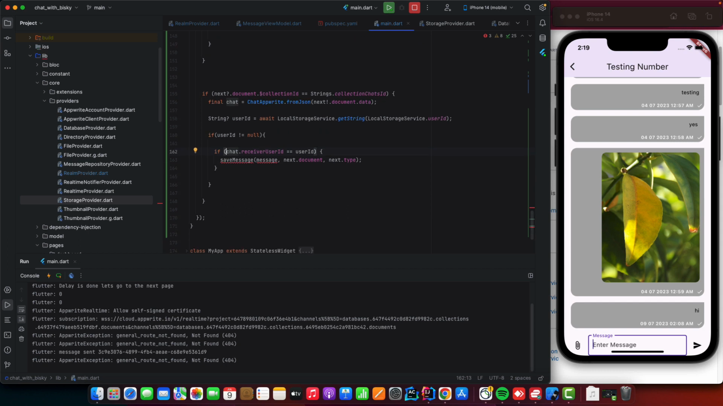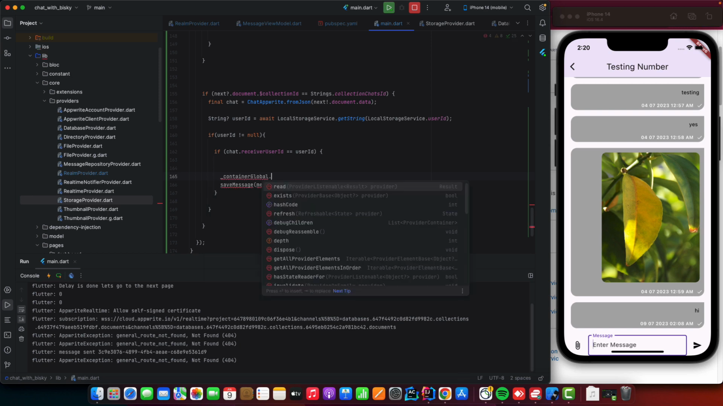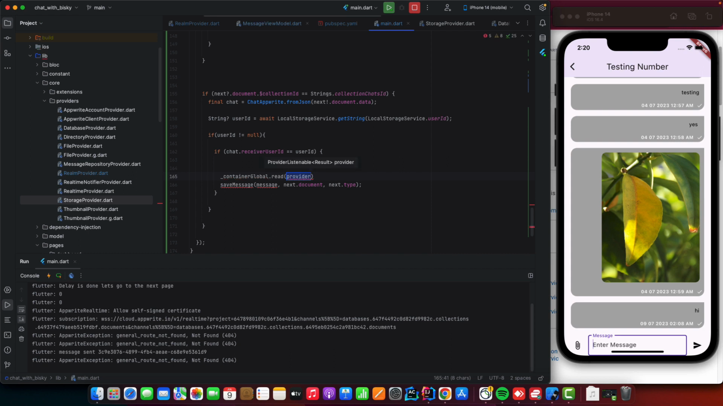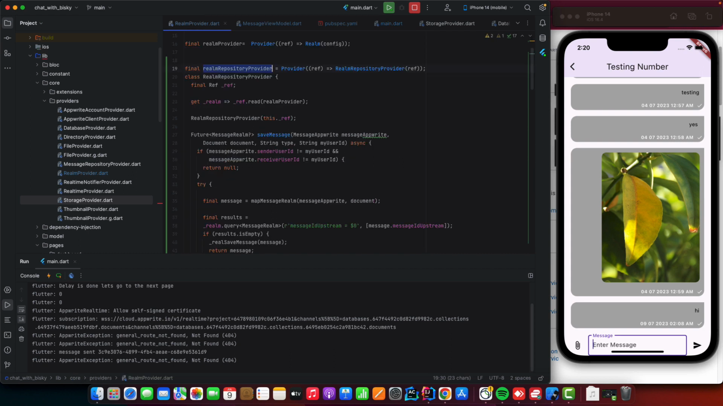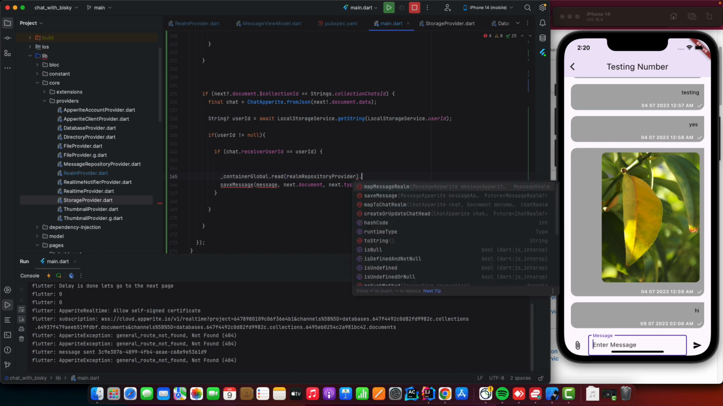So here we just save; we want to save chats. So what we can do is use our container, global container, read. So we have our repository, which is our realm one. We just copy. We want to save the chat.